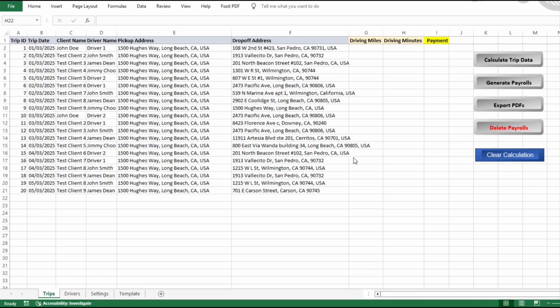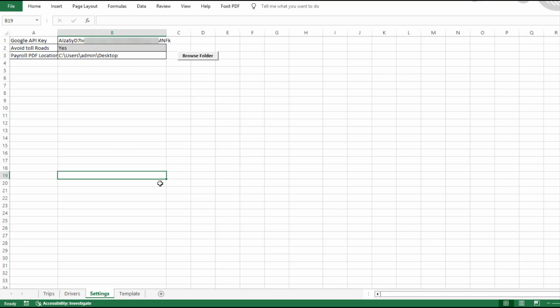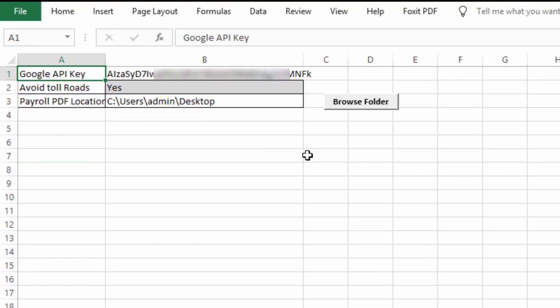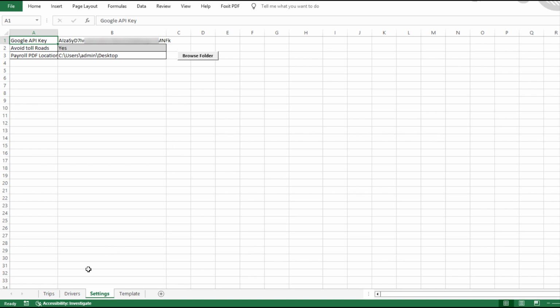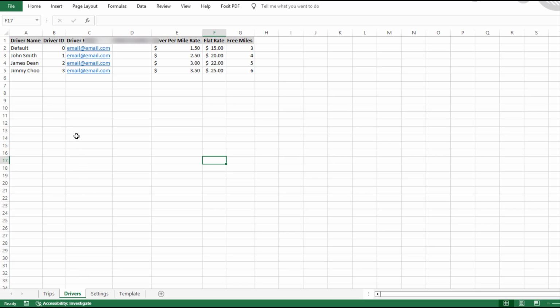First, after downloading the tool, you'll need to enter your Google Maps API key in the Settings tab. This allows the tool to calculate distances automatically. We've included step-by-step instructions linked in this video to help you set up your API key if you haven't done it before. Next, go to the Drivers tab, where you'll enter your list of drivers and their pay rates.